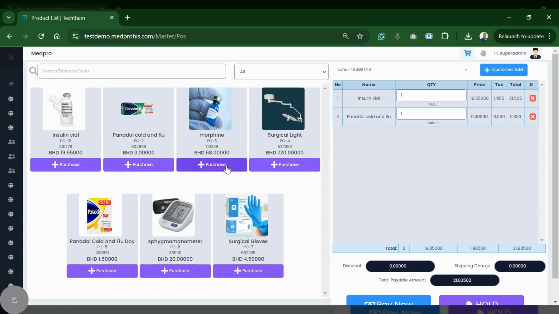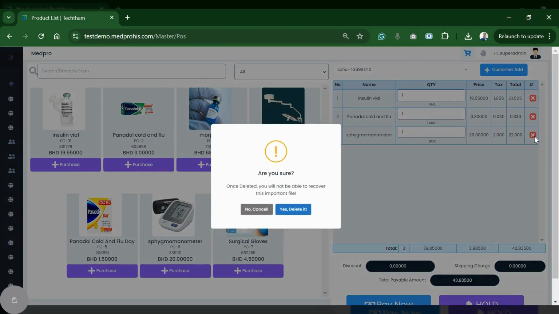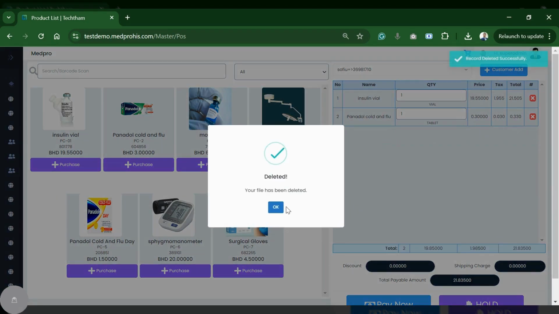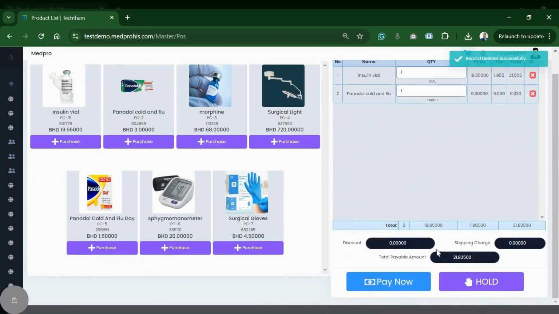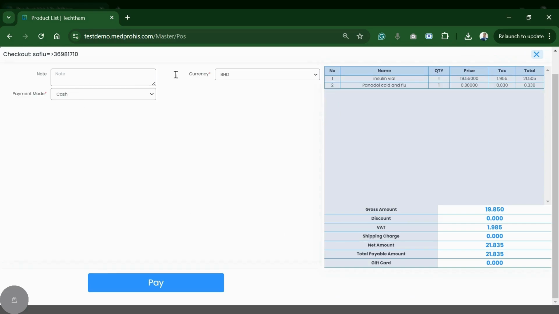Otherwise, on the touch screen you can just select the items whichever you want to bill to the customers. So there are three items I have selected. If I want to remove one, I can remove it from here, and then the rest will be billed to the customer. We also have the option to hold it. Suppose you are taking another customer, you don't want to bill right now, you can hold the items. Otherwise, you can just click on pay, and you can change the currency.